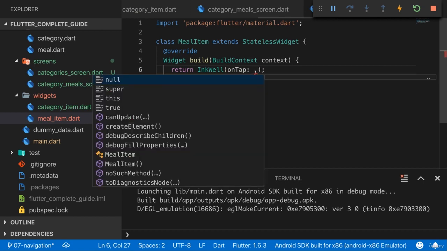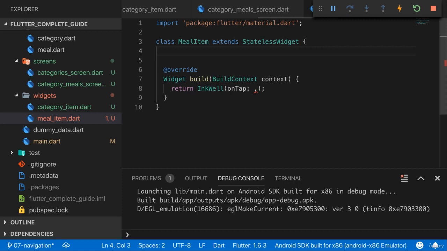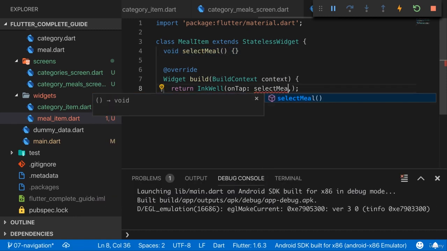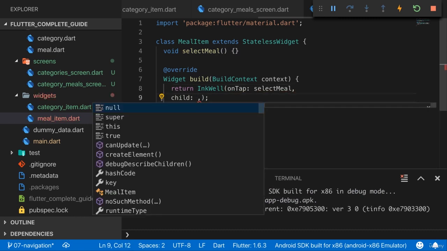On tap, I want to make sure that we trigger some method which then actually shows us the detail page for the selected recipe. So here I'll add a new method which doesn't return anything, which I'll name select meal. And for now, I don't do anything in here. We'll add the logic later. I'll just connect it to onTap for the moment. Now the inkwell will not just have a tap effect, but should also have, of course, a child, which is the actual widget that's wrapped by the inkwell.